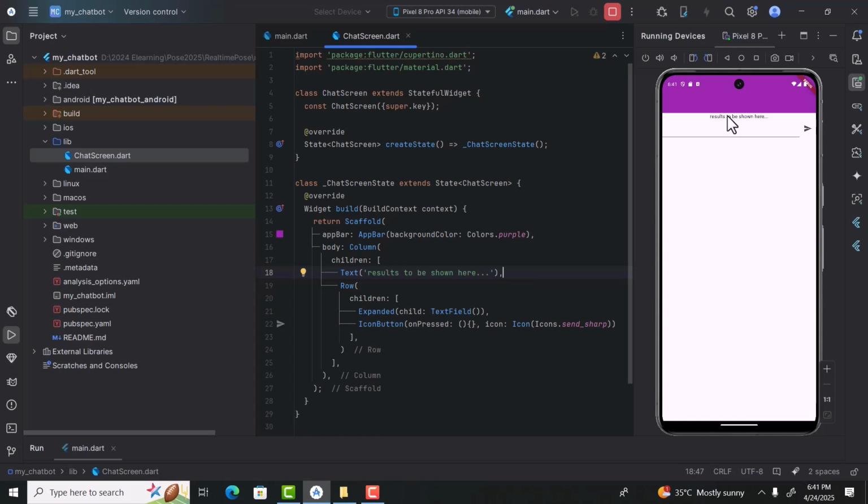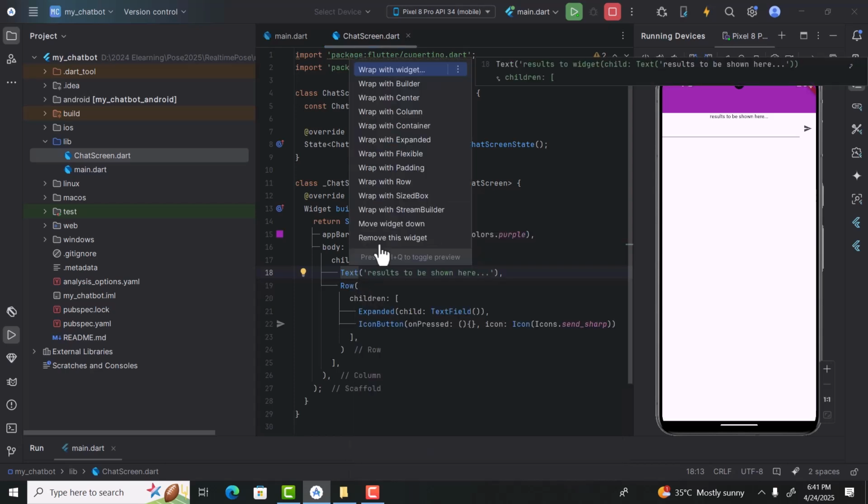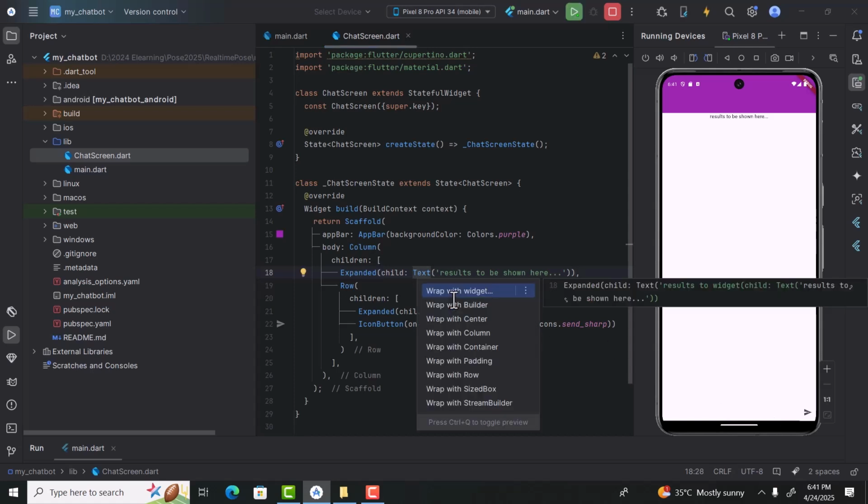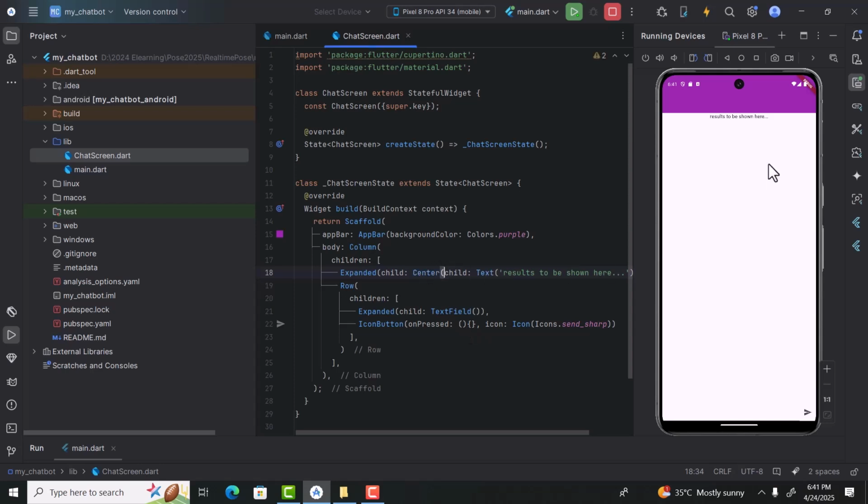Now after adding this Text widget, we need to move this bar, this text field and button, to the bottom, because this is where we find them inside actual chat applications. To do that, we can wrap this Text widget inside an Expanded widget. By doing that, this Text widget will take all available space and this bar will be pushed to the bottom. So press Ctrl S, and now you can see this bar is at the bottom. Similarly, we can wrap this Text widget inside a Center widget so that it will be displayed in the center of the screen. So again hard reload, and now you can see it is in the center.